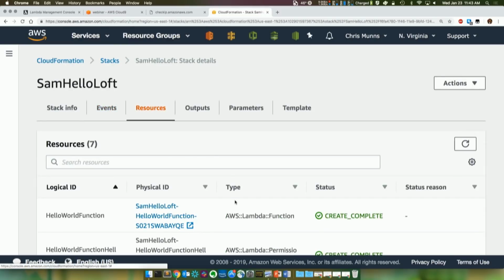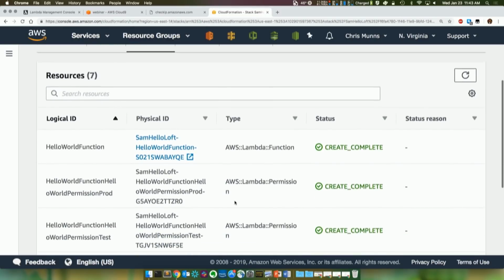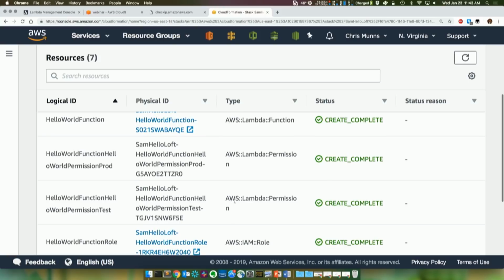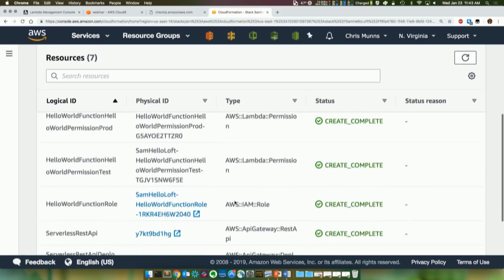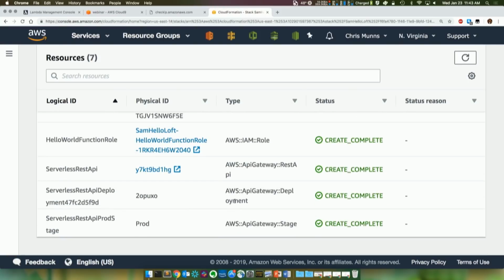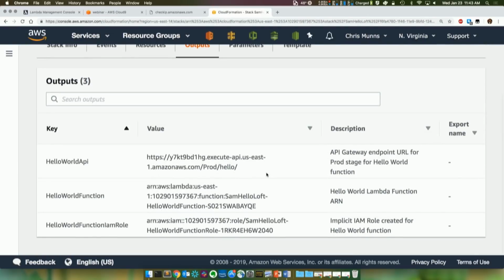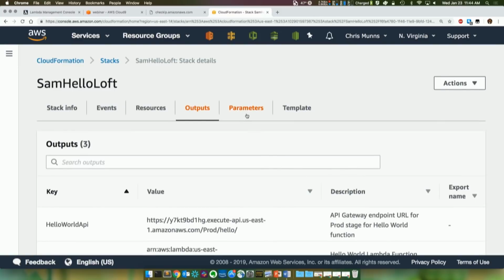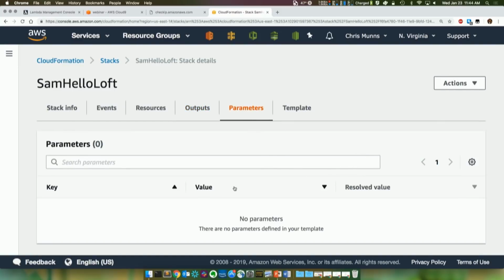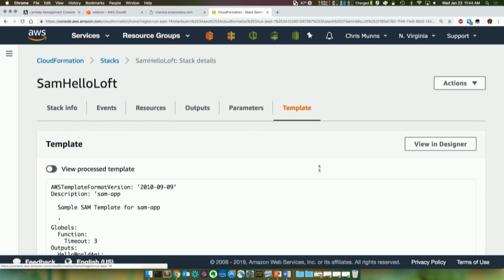I can come to the resources, and this is going to show me all of the individual service resources that were created. So function, permissions, IAM roles, API gateway stuff, et cetera. I can see here the outputs. So I mentioned before that outputs are basically a thing that you define that represents what comes out of this function. And so I can see right here that I actually have the URI for my endpoint right here. So I can grab that if I wanted to. I see the parameters. In this case, there were no parameters that I passed in.